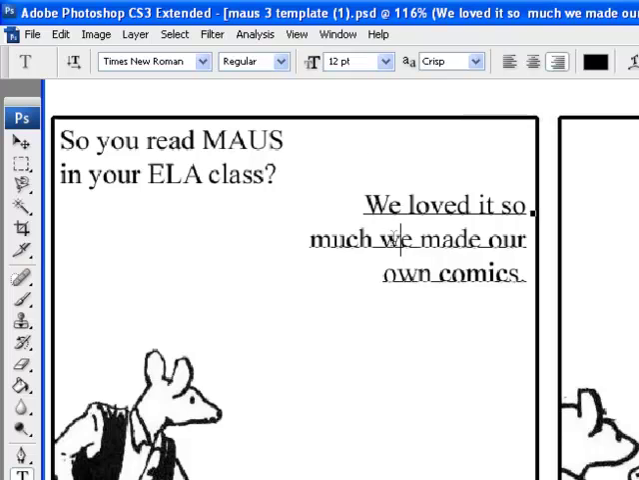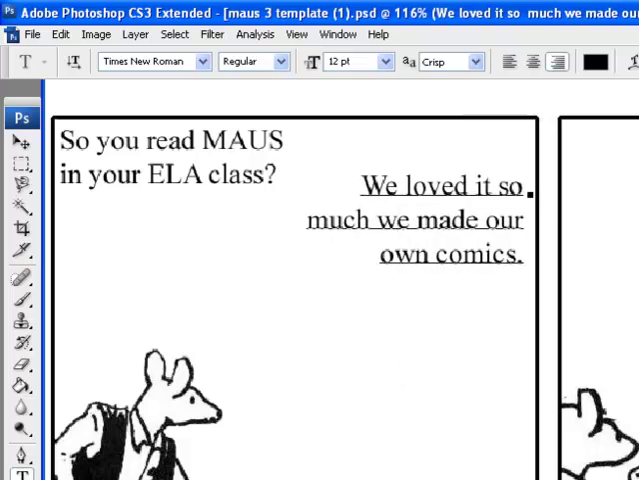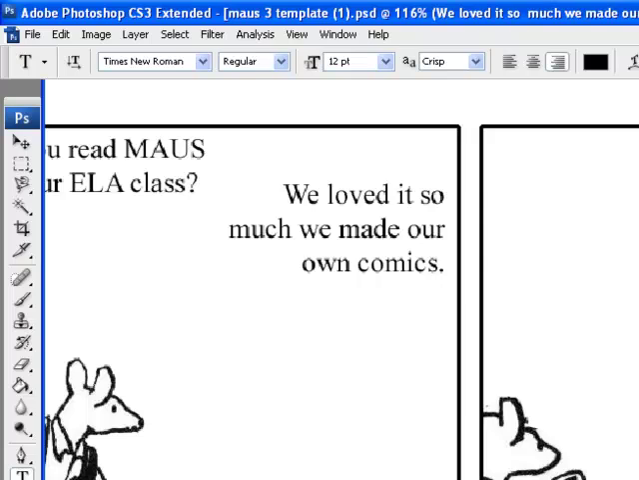We want to make sure that we have enough space when we start adding dialog bubbles and photos. So a photo of me is going to go right here. Dialog bubble is going to go right there. We'll talk more about that at a later date.